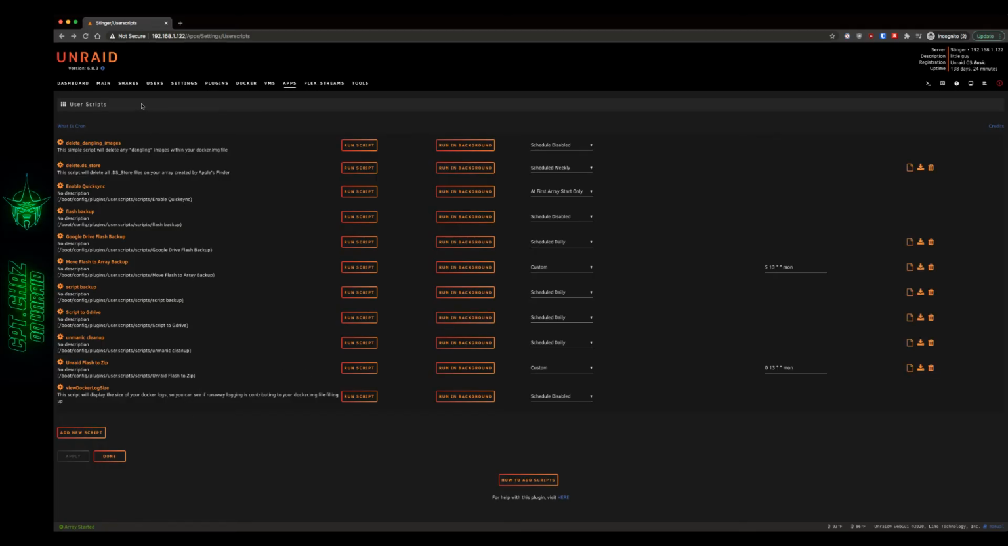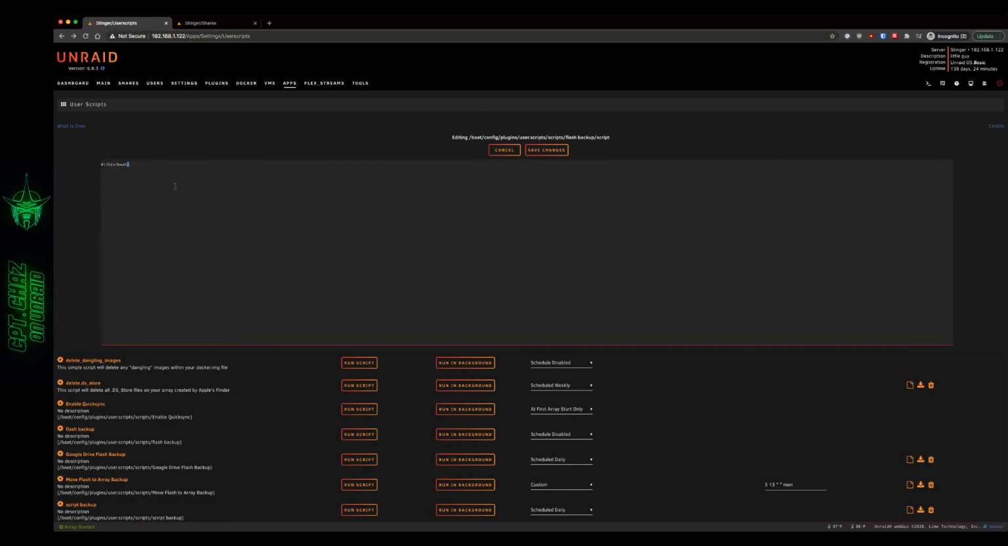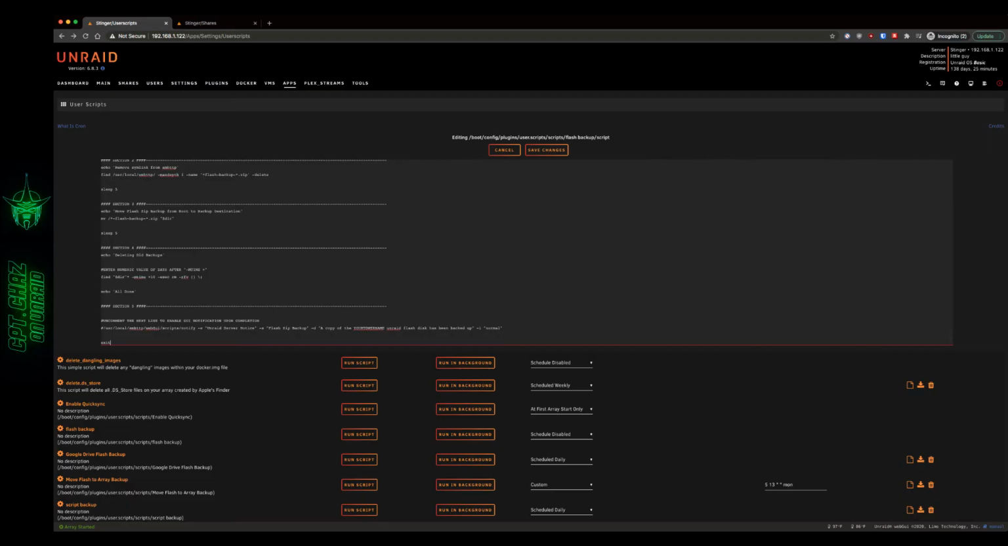And the next step is, let's go ahead and open up our shares by right-clicking and opening the link in a new tab real quick. We're going to come right back to that. Now let's edit our new Flash Backup script. We can delete the shebang line that it comes with and then paste in the script that we just copied.